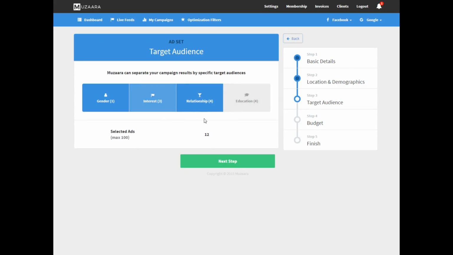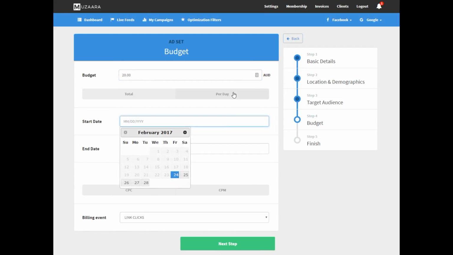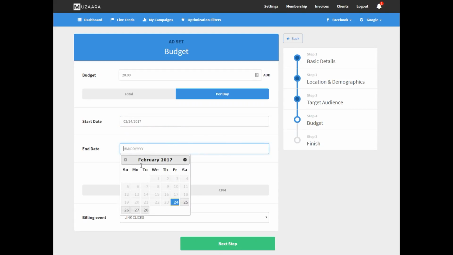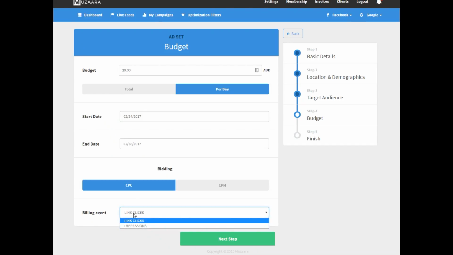So what we can do here is select a range of them to look at the performances and go through to our budget as the next step. Here we can decide either a total budget or a budget per day. We'll define $20 per day, and choose when we want to start the campaign and when we want to end it. Then the bidding, whether we want to do CPM or CPC, and what the billing event is. For this example, we're going for link clicks.